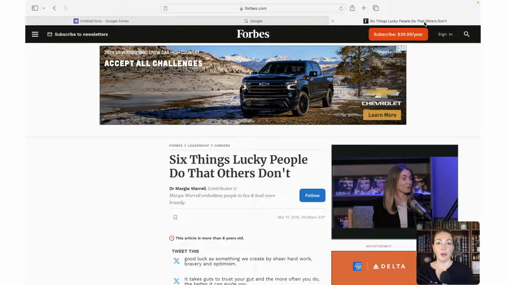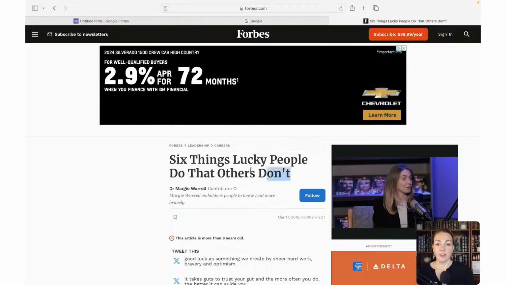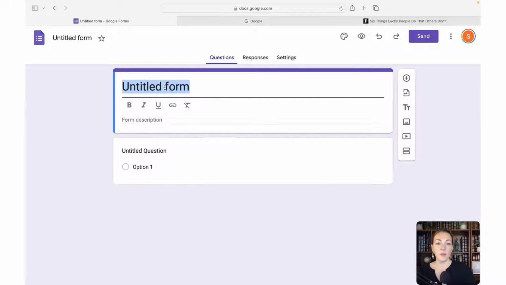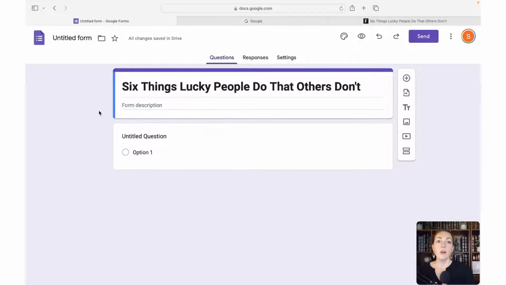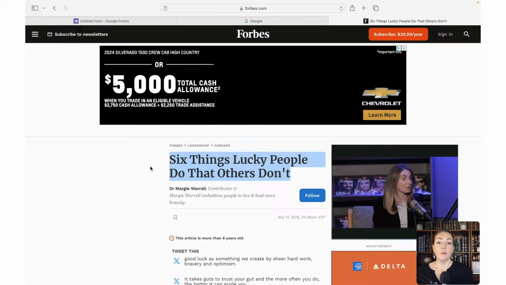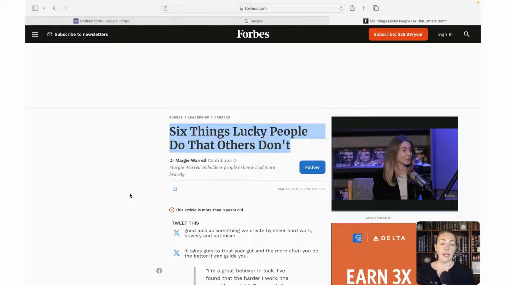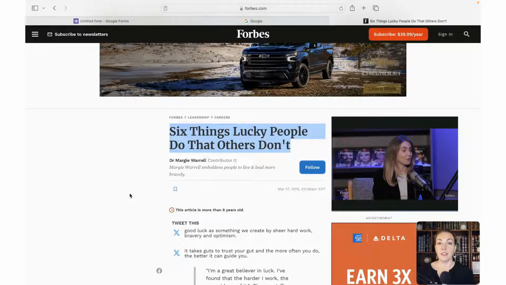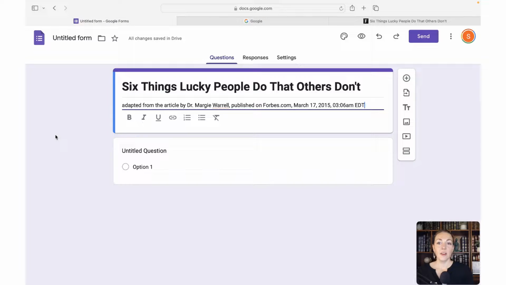So I'll just head back over here and I'm going to grab the title, delete this, and paste it here. From here, the form description is a great place to put the source information. So I'll head back to my article now, and I'm going to grab the author's name, the website, any other information that I need to cite this properly. All right, so now I've added my source information here.